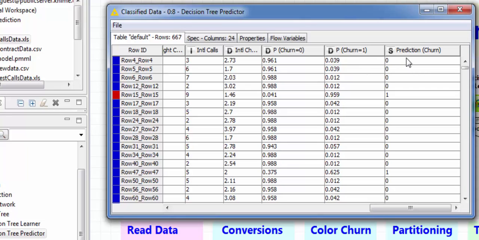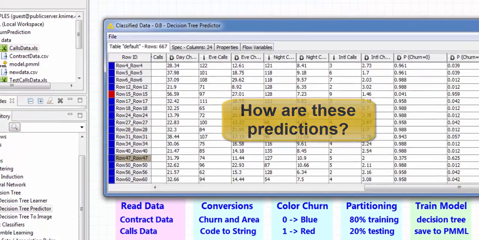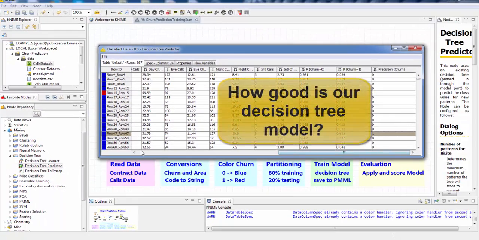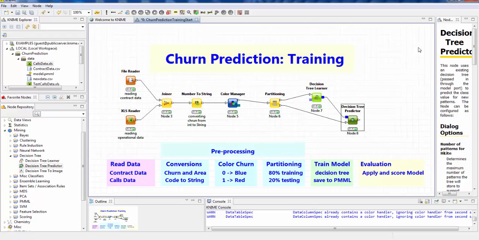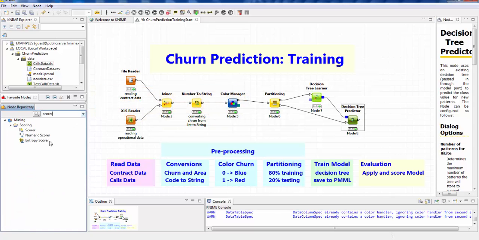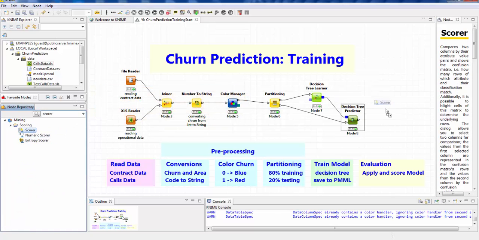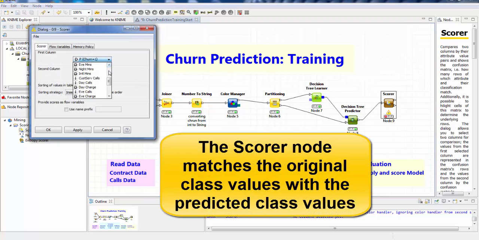Okay, so how are these decisions? Are they correct? Are they wrong? Is the decision tree correct most of the time? Only a few times? How good is our decision tree model? So let's see how many times it was right, how many times it was not correct. To do that, we are going to use a simple scorer node. The scorer node does exactly that, matches the original columns with the original class values with the predicted columns with the predicted class values.